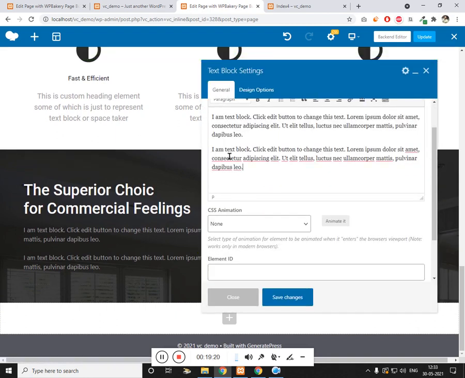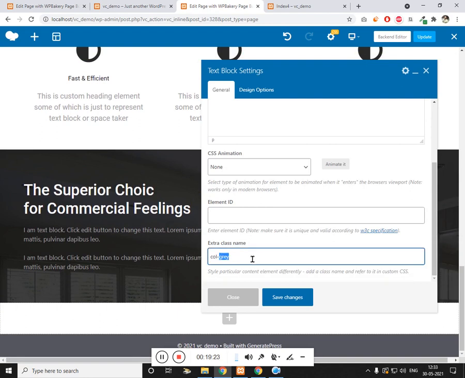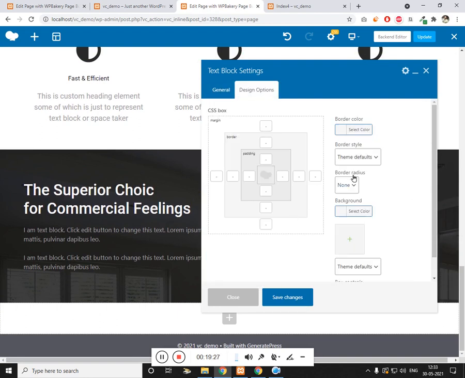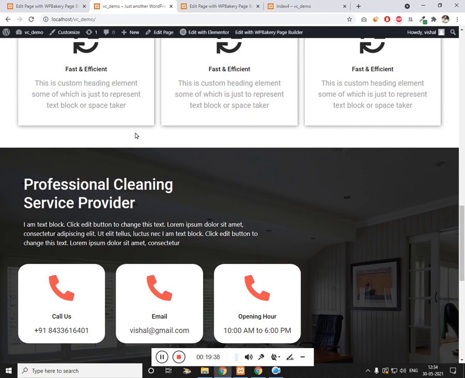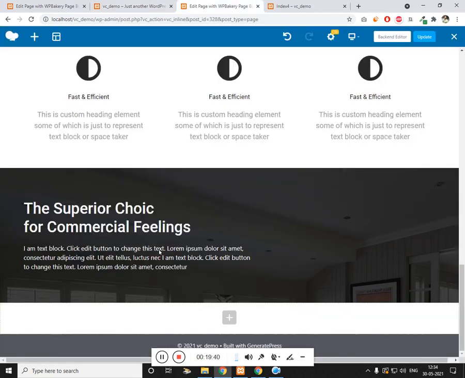We just need one para, and let the color be text white, and we need to add padding. Let's add a padding of 500 pixel from left. So this is how it looks. So let's change the text.